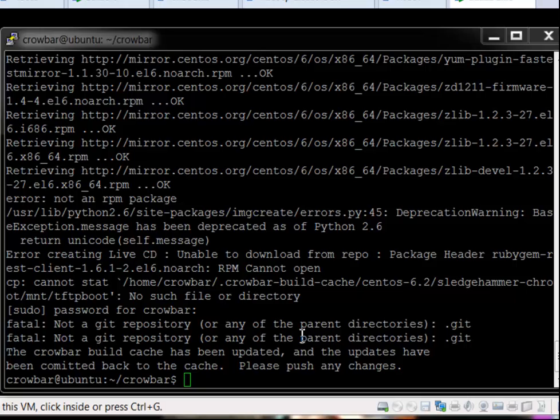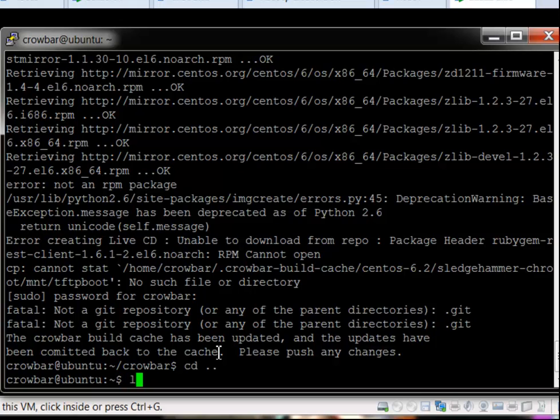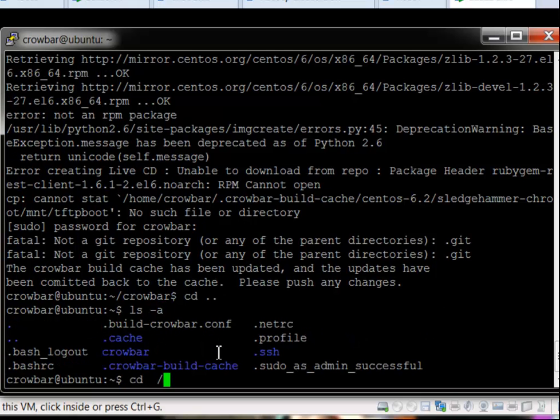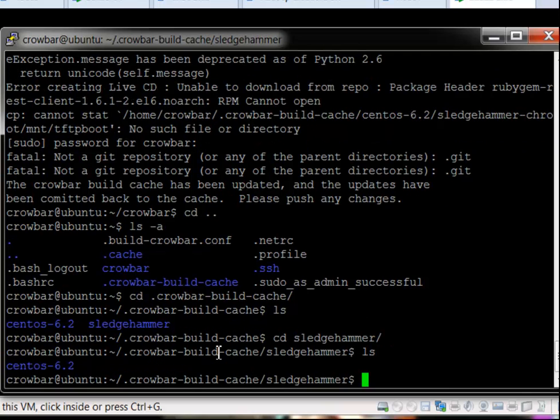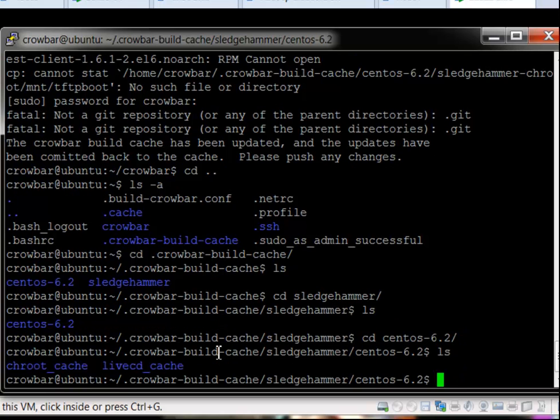Okay, that took a bit of time. I've now created the ISO for Sledgehammer. Let's see where I put it. Back a little bit. So I have this Crowbar build cache. In here I have Sledgehammer now. So you can see it pulled in CentOS and Sledgehammer. And there's the CentOS version of it, live CD, image, cache, all those pieces.